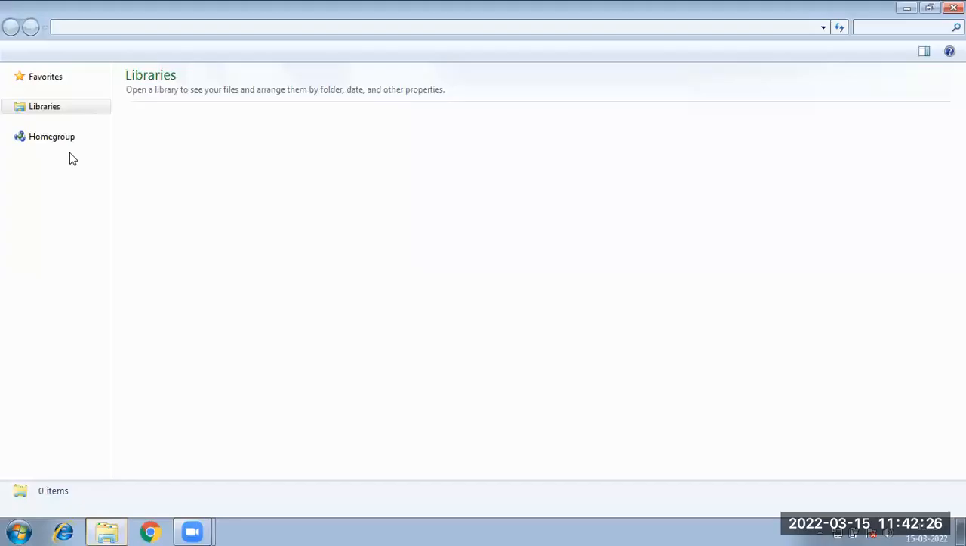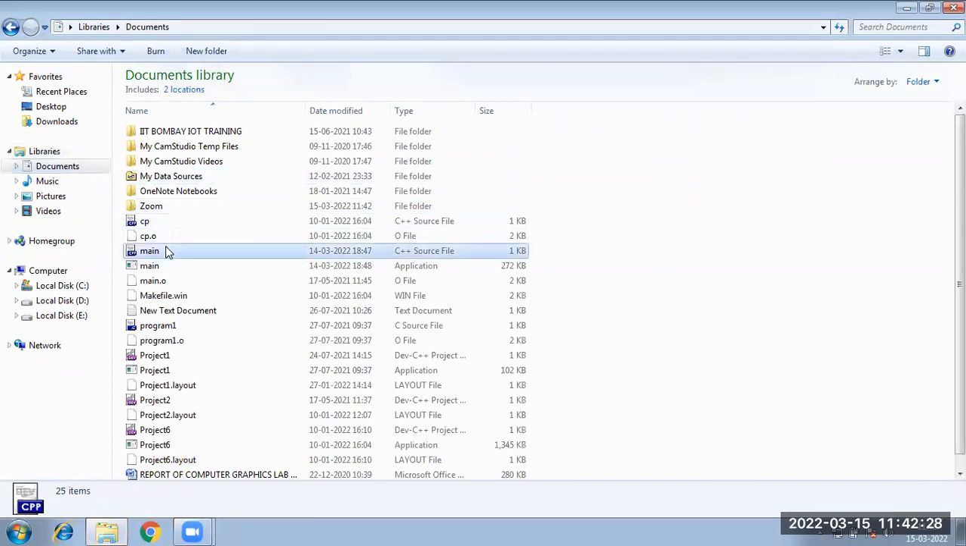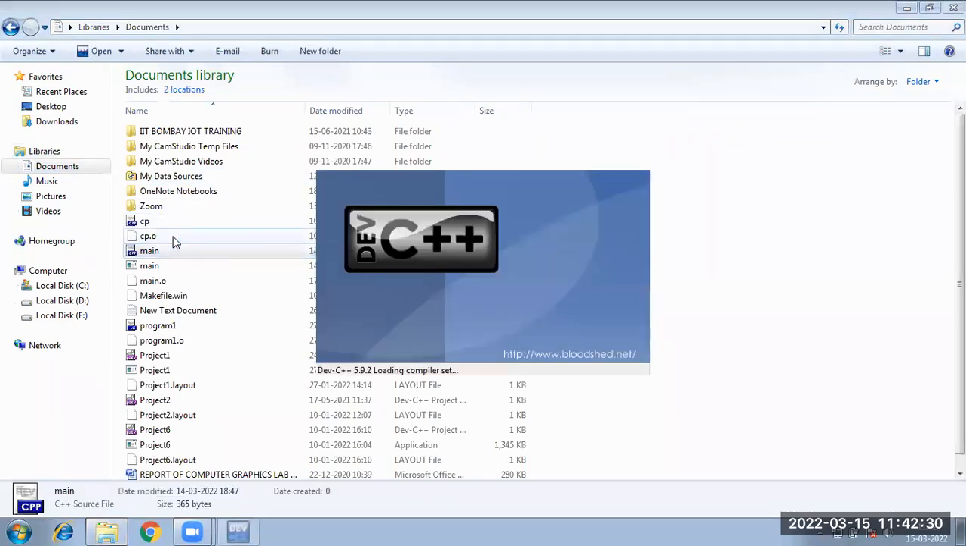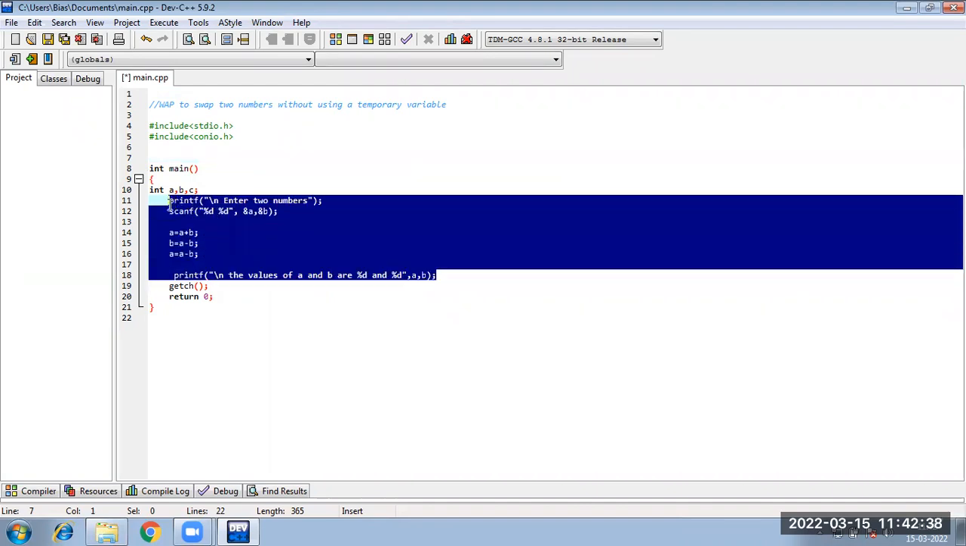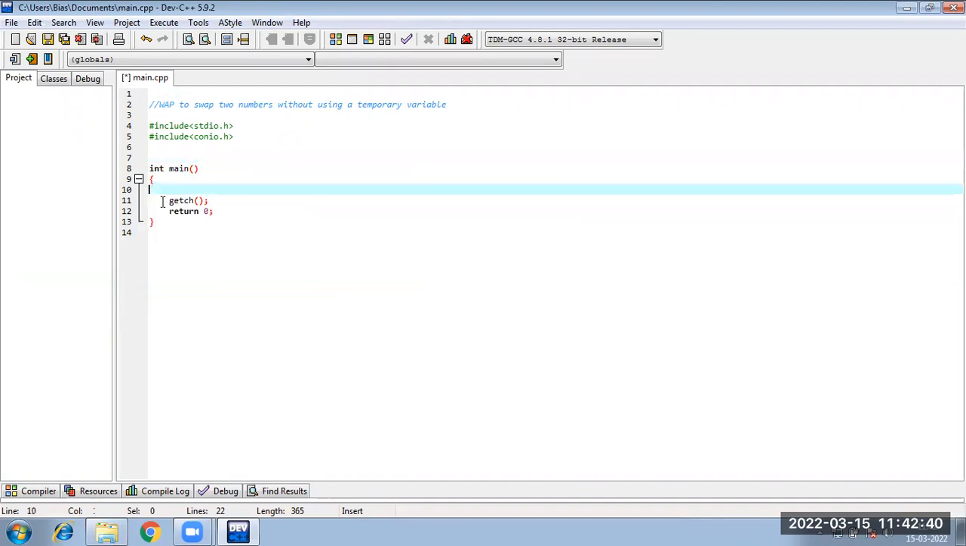So we will do a few more programs today. So let us just open the editor. Suppose we write a program to convert Fahrenheit degree into Celsius degree.